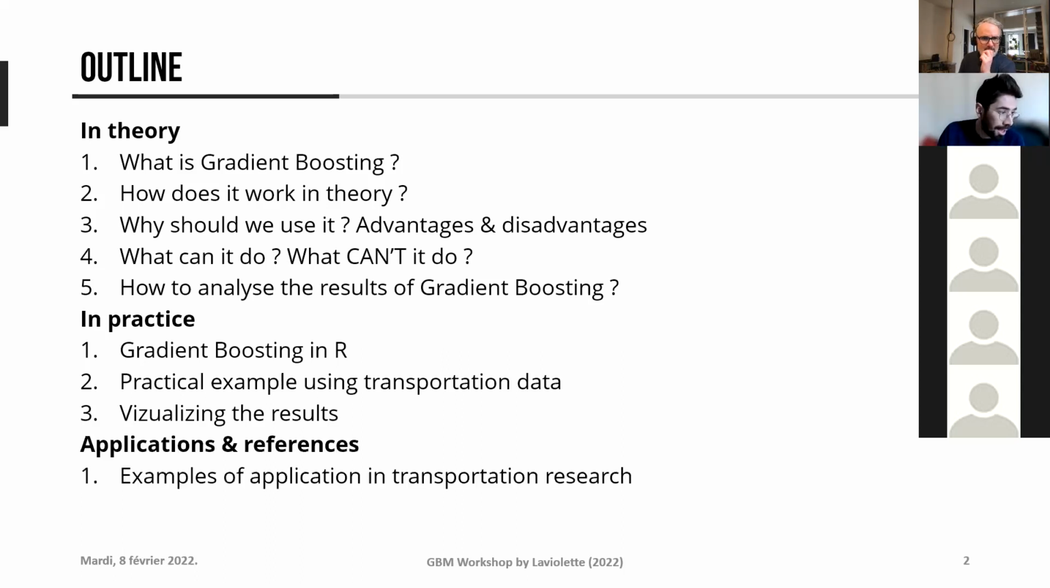And then finally, some examples of application of gradient boosting in transportation research, and general references, very good references on gradient boosting in general, for you to dig more into this, or to cite in your papers if you decide to use this method.